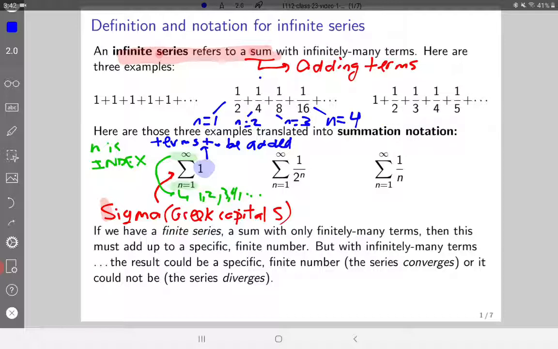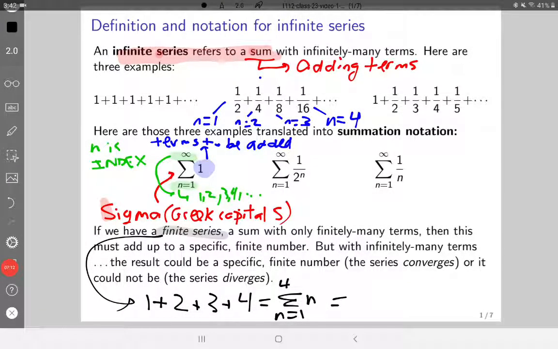Now, because these are infinite series, we have some interesting situations to deal with, some interesting questions to answer. If I had a finite series, as a simple example there, what if I just said 1 plus 2 plus 3 plus 4? That's a finite series. It's a sum with only finitely many terms. There is the same thing written in summation sigma notation. It says let n go from 1, but then instead of going all the way to infinity like the other examples, let's stop at 4.